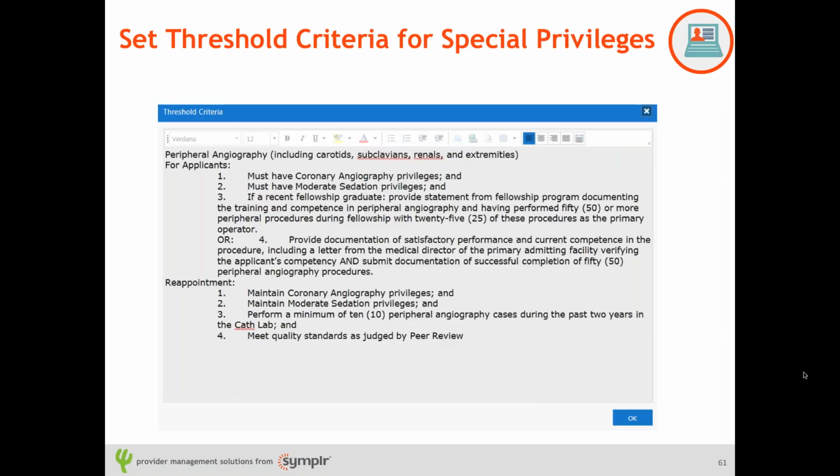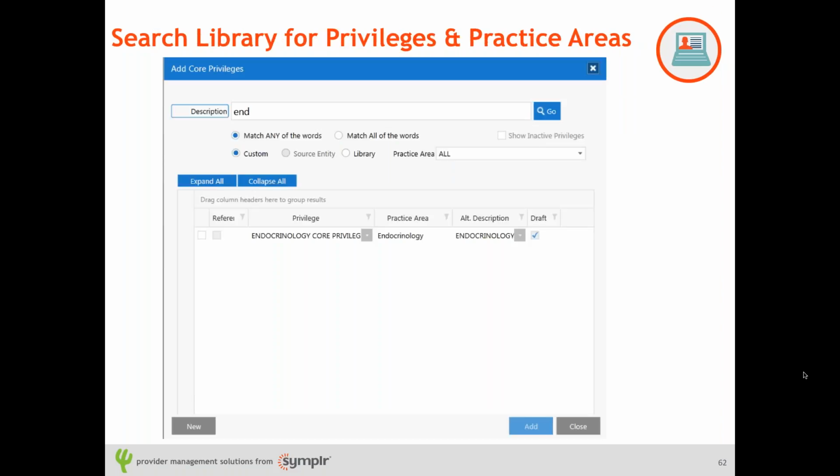We also provide, especially for that breakdown between core and special, which we know is really important, the threshold criteria for the special privileges. And this is a good example of the rich text editor that we include along with that privileging library, which lets you have more control over how that looks, again helping you make sure it adheres to your bylaws. Go one more.